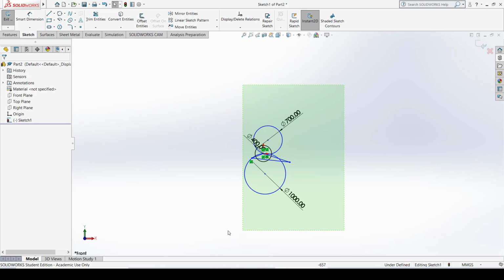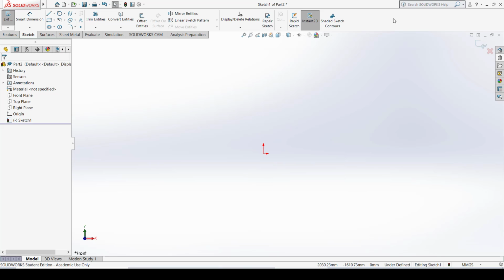Let us say I just select all these and delete it. Then we have a rectangle. Rectangle is basically of four types, and the fifth one is your parallelogram. Now rectangle can be corner rectangle, center rectangle, 3-point corner rectangle, 3-point center rectangle, and a parallelogram. So we start with the first option here.